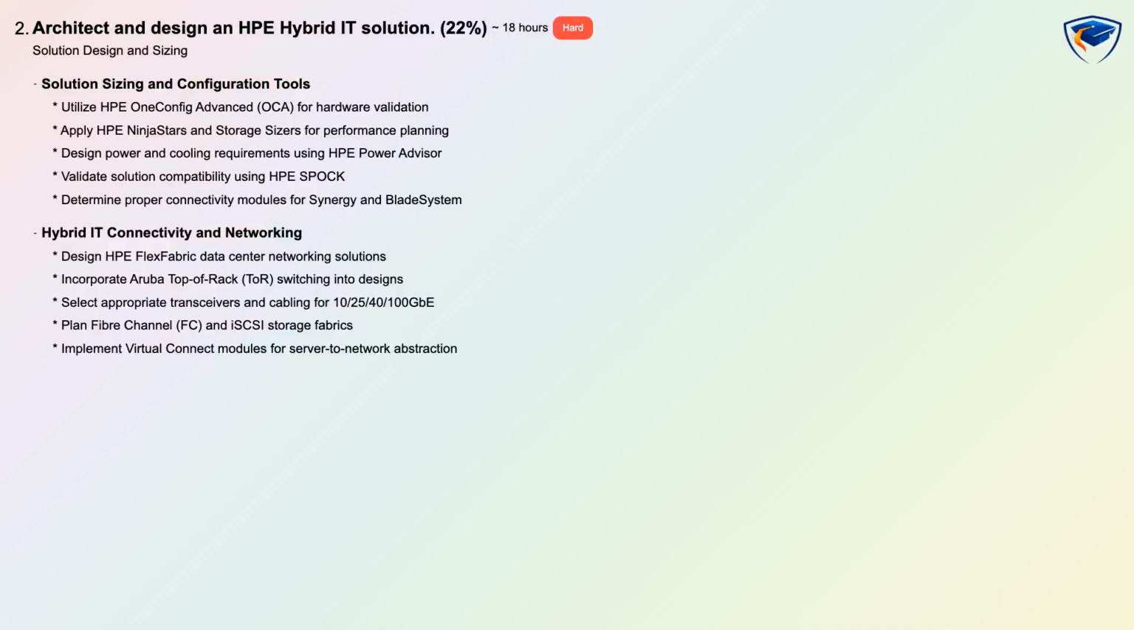Networking design is covered too, including HPE FlexFabric, Aruba top-of-rack switching, selecting 10, 25, 40, 100 GbE transceivers and cabling, and planning Fibre Channel and iSCSI fabrics with Virtual Connect abstraction.